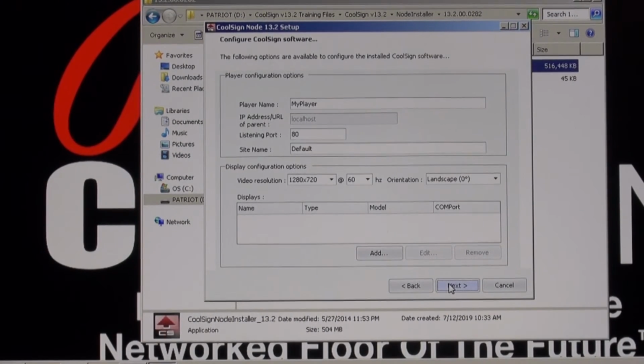Next up will be another wizard. Here we'll show you the default settings of the player. We don't need to make any changes here, so select Next at the bottom of the screen, and the node installer process will begin.